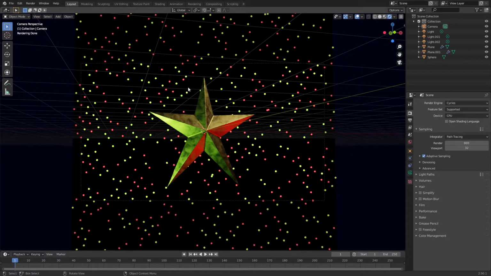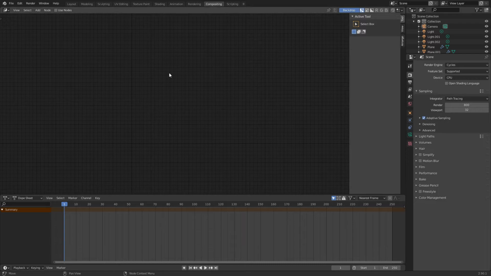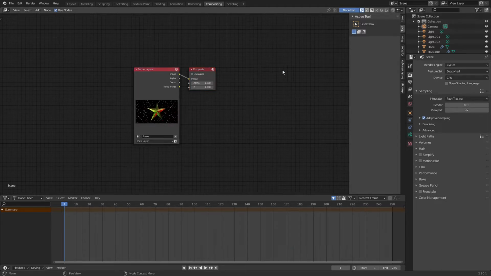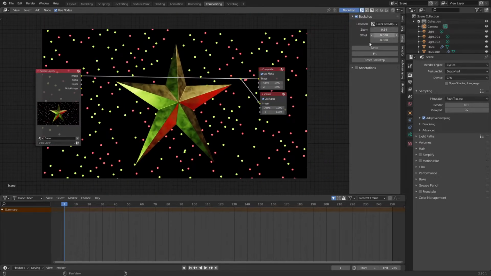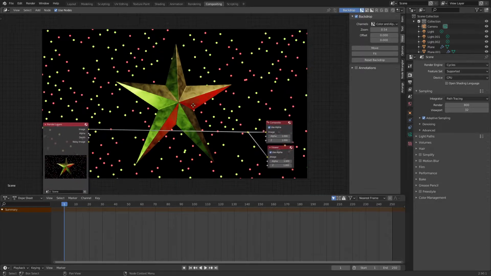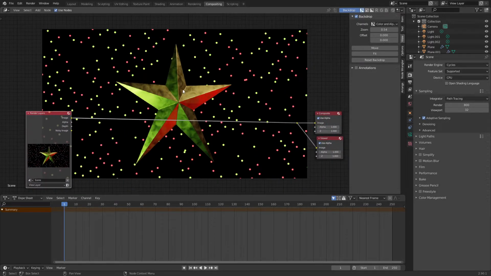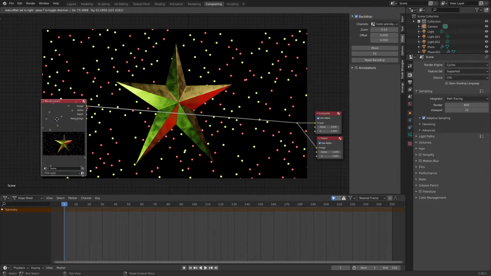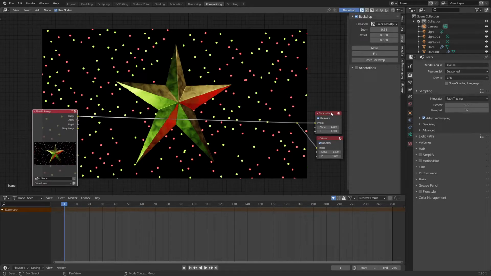Now, I already rendered this in Cycles with 800 samples. Let me just set this up. So as you can see, this is what my render looks like. It's not that great, but this is just for an example. So if you want to get bloom in Cycles with compositing, make sure you got your render layer. It's important that it's going into composite. It doesn't necessarily need to go into viewer, but that's if you want to see it in the background.